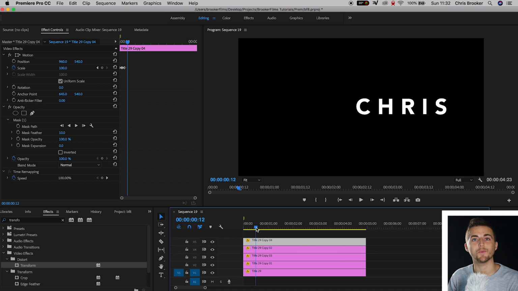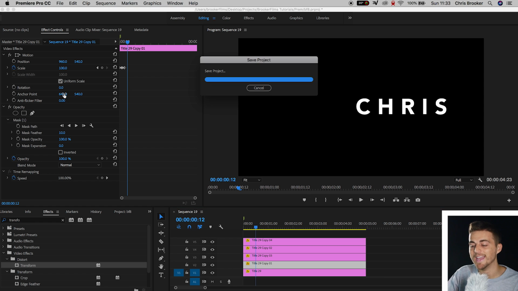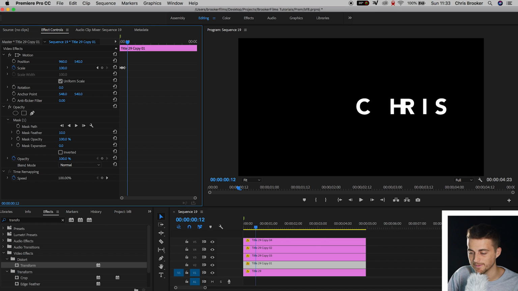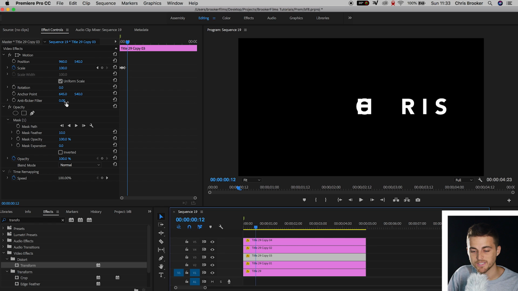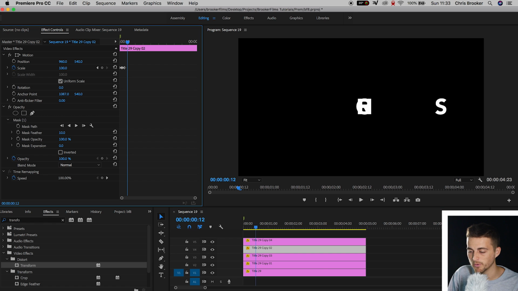Now, it's really important that we go ahead and update the anchor point of H, R, I, and S. So we'll go to video layer two, and we'll update the anchor point so that H sits directly on top of C. Now we'll do the same thing for R, make sure this sits on top of the others. So anchor point update to around there. Do the same for I, pull the anchor point over to the middle, and S as well.